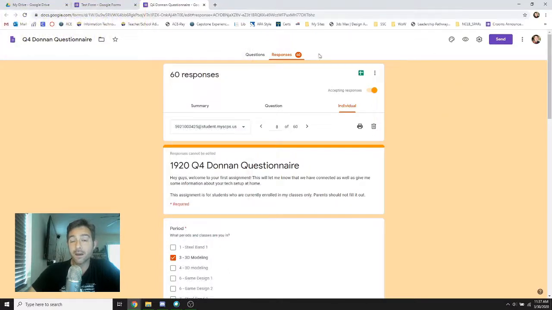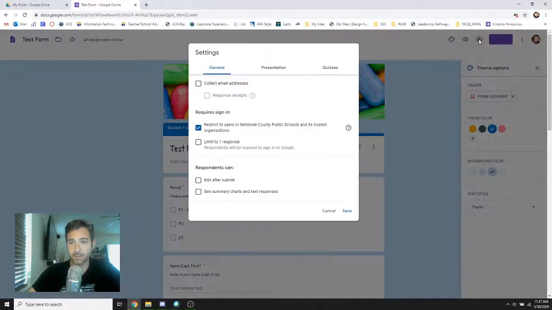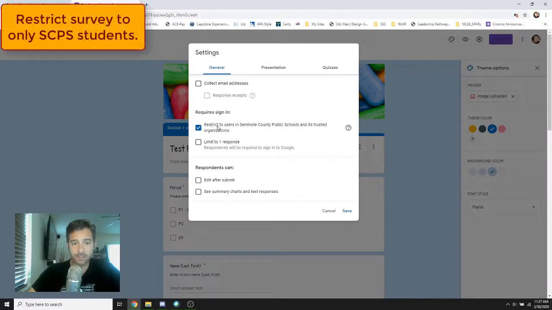Okay. Now, because we are a part of SCPS and we have our own Google system here, we can do some other settings. For instance, under the settings tab back at our test, we can restrict to users in Seminole County Public Schools and its trusted organizations. That's good. And we can also limit to one response, which is also good for this particular quiz or form.